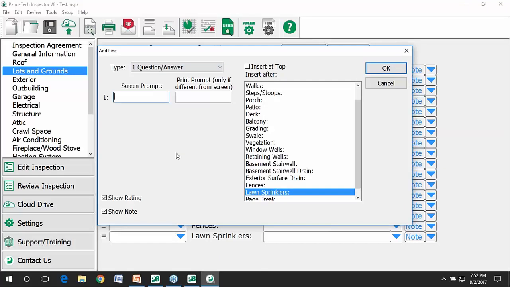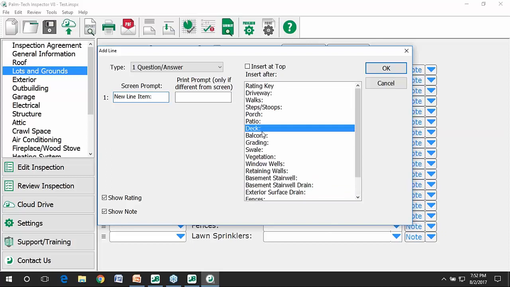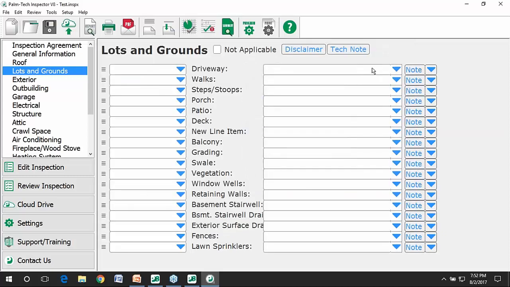So we'll select that and we'll say just new line item. That's what we want this to be called. We want this to show up after the deck. I click on OK. Our new line item's been added in.